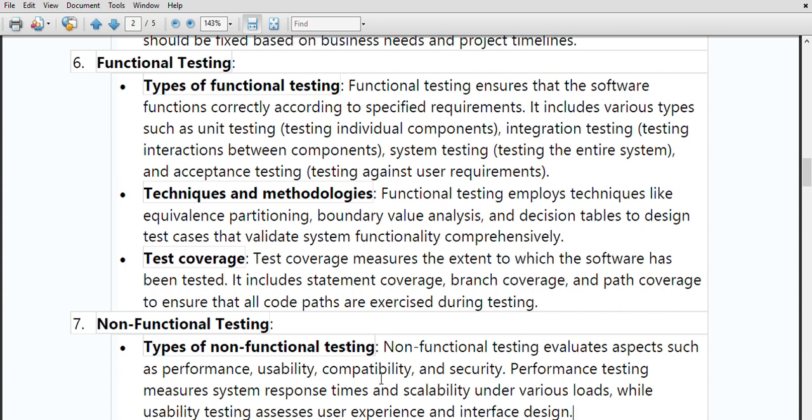Then I will tell you a simple example. If I register one student, then I check how much time it takes to register that student; that is performance testing. Means you are checking the response time. In security, you are checking how secure your system is, and you are checking the user experience and interface design. Means you check whether the developed software meets the user experience, or whether it is user friendly or not.